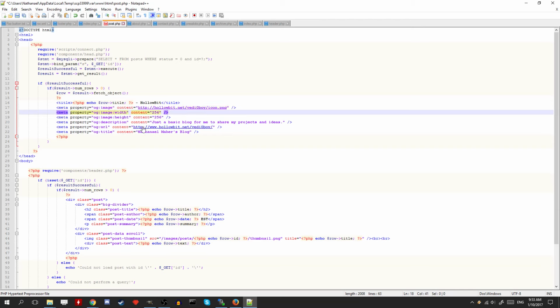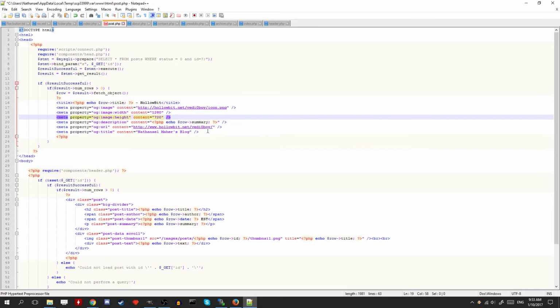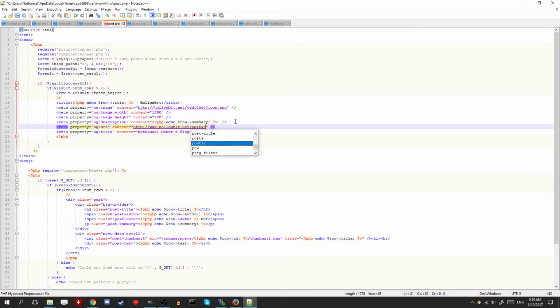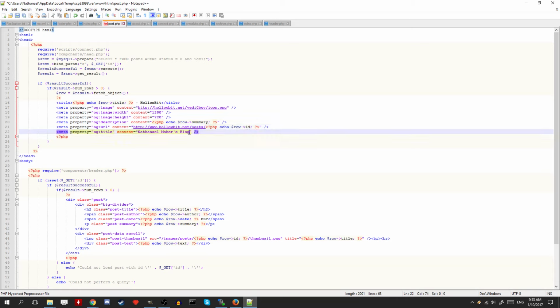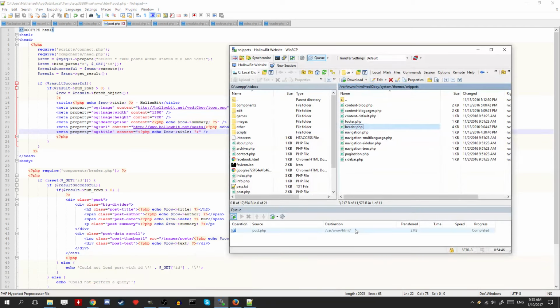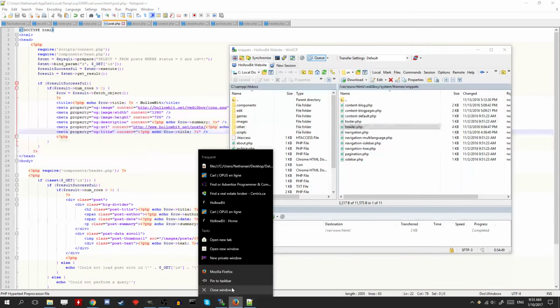So image width, image height. Nope. This needs to be 720p, so let's change that. 720. Description. Oh, this is so easy. We can just throw in the summary here. And the URL. And then the title. Boom. There you go. Integrated with social media already. Let's just make sure it uploaded it. Yep, there you go. We can close Firefox now.